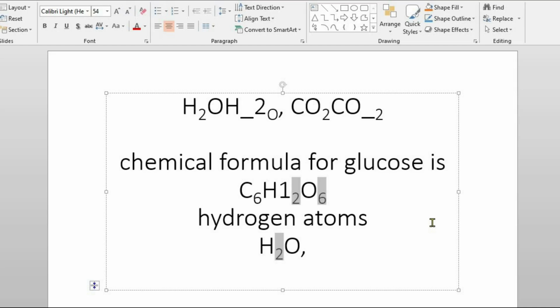Bonus tip. Here's a quick bonus tip. You can combine these formatting options with color changes or bold text to make your superscripts and subscripts stand out even more.